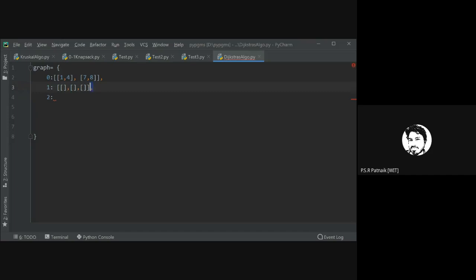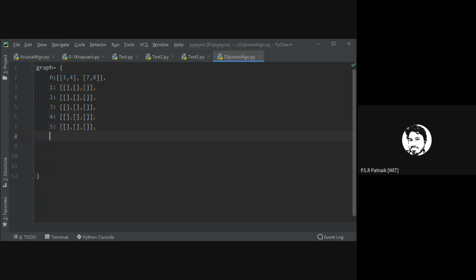Just copy paste this. So we have it for 3, we have it for 4, 5, 6, 7, and 8. We don't need comma for 8. Okay, so I have to just fill. So look at the graph 2, 0, 1, 0, 1, 8.